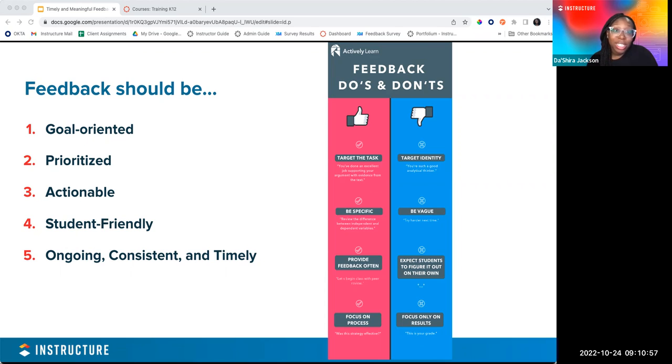Make sure it's student friendly. Student friendly is one of those things where we want to make sure that it's just clear and straight to the point. You can write as much feedback as you want, but we want to make sure that students are actually going to read it and take action on it. So make it as clear and straight to the point as possible.